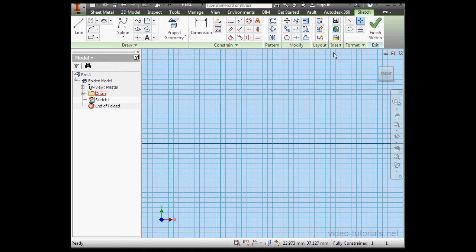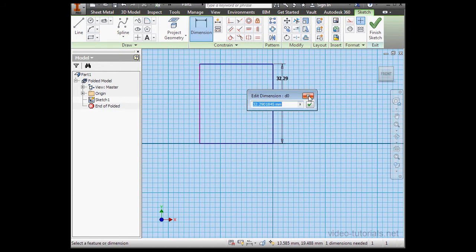Welcome back. This is our first video about working with the punch tool in a sheet metal design environment. Let's start by creating a primary plate. Here's our rectangle. Let's dimension it. Let's say 70 millimeters on this side. Accept.